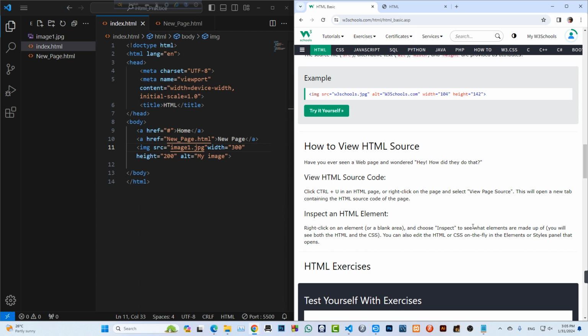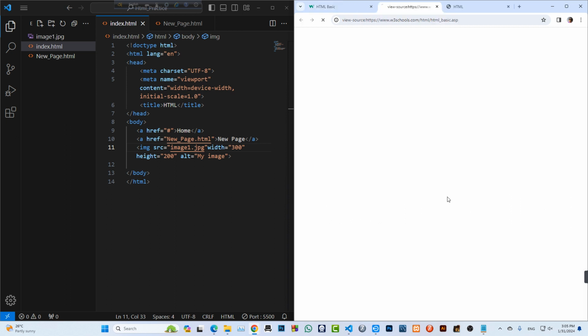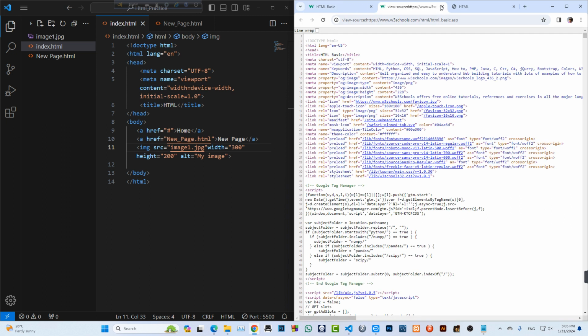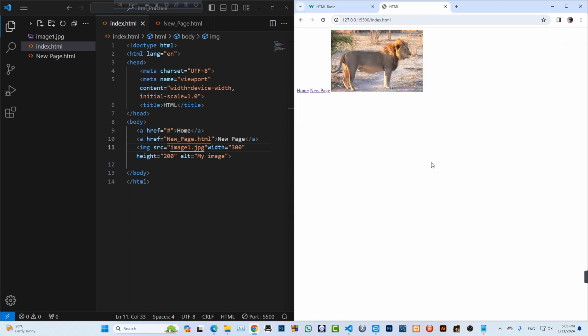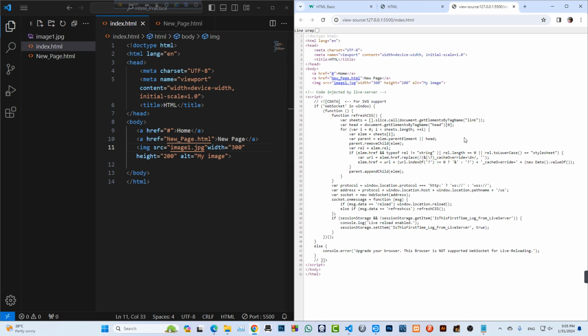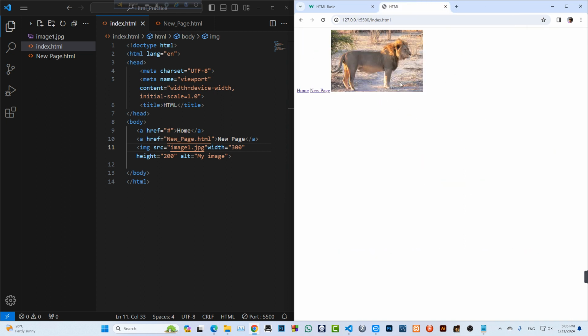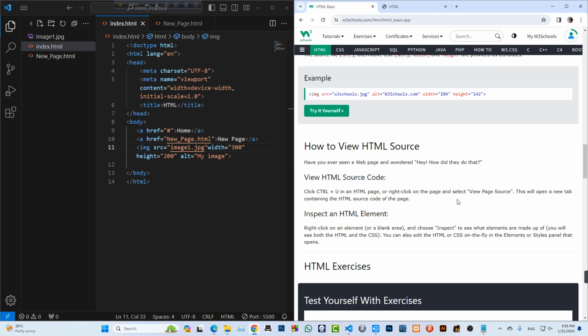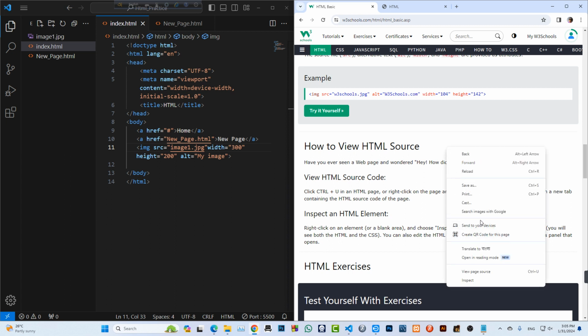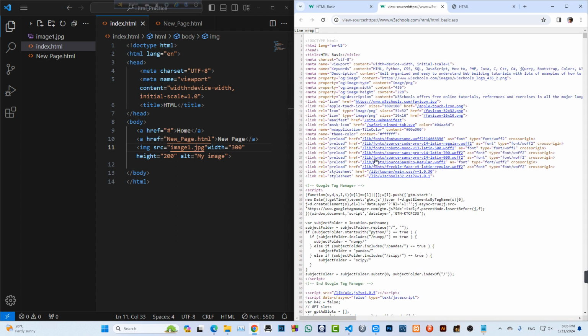If I want to see the source code of this page, Control U. Okay, this is the source code of that page. And if I want to see my page source code, Control U. Yes, this is the process. We can find the source code of any website, web page. And the other way, if you want to see the elements and source code of this page, you have to right click of your mouse and view page source, same page, same source.